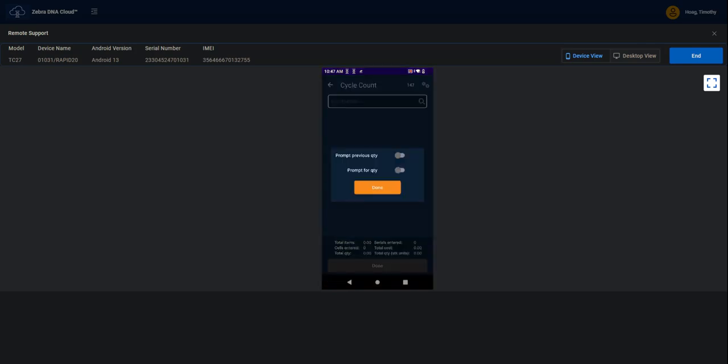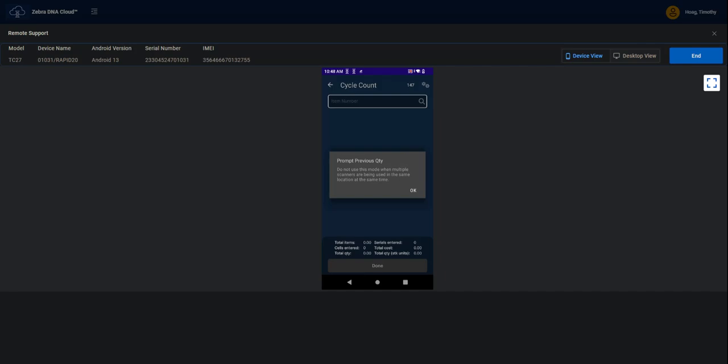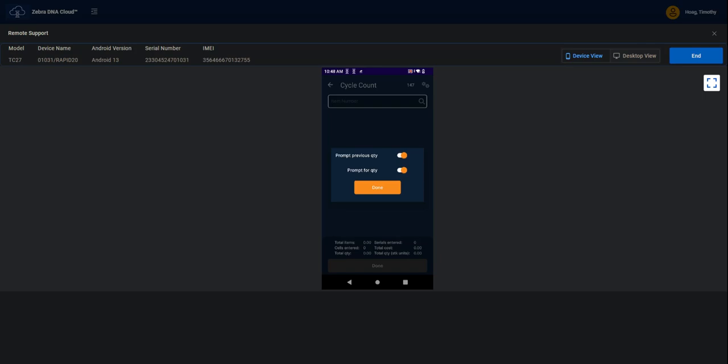When we do this, we have two options. We can prompt for previous quantity or prompt for quantity. Prompt previous quantity will give you this warning. Prompt for previous quantity will automatically input the previous quantity on hand for the item that you've scanned in. So if there were 5 on hand when you began the count and you scanned an item in, it will default that quantity to 5.